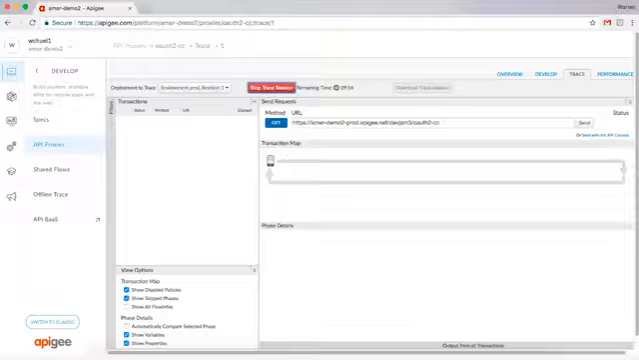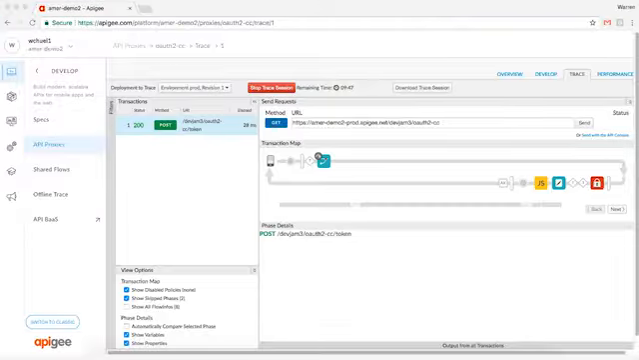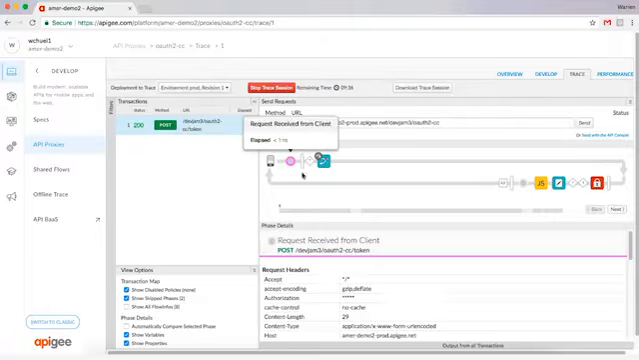I will now make a call to this API off-screen. See how we now have a new entry in the Transaction menu on the left? This was the API call that I just made. By clicking on a specific transaction from the transaction list, a full end-to-end view of the call will appear. We call this the transaction map.